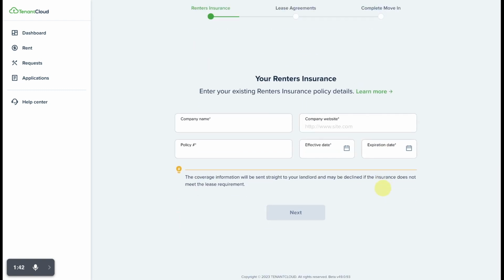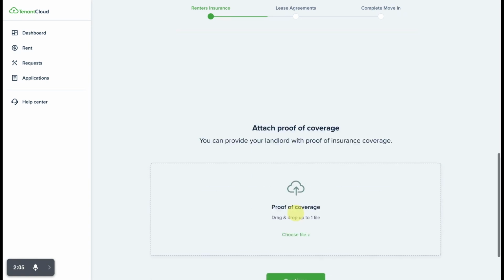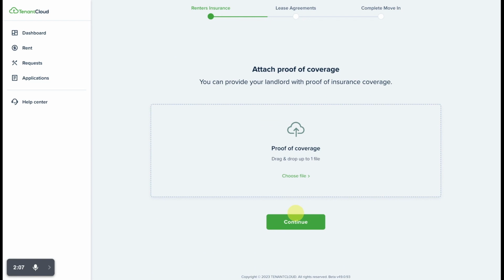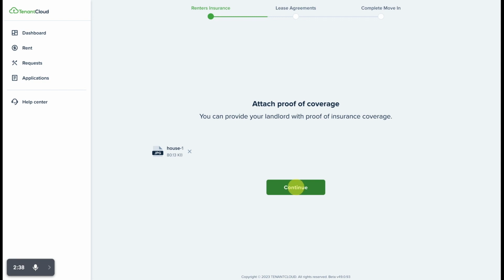From here, I'm going to provide the renter's insurance information. And then I'm going to go ahead and select next. From here, it's going to ask you to upload proof of coverage. So this would be the insurance policy page. And we'll go ahead and select choose file and upload that document. Great, that policy has been uploaded. So we'll go ahead and select continue.